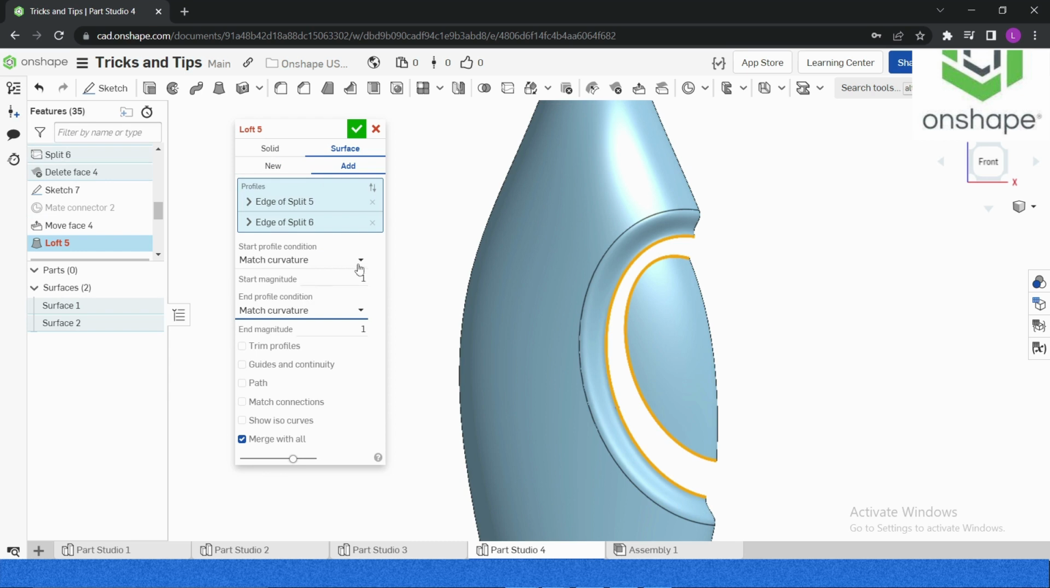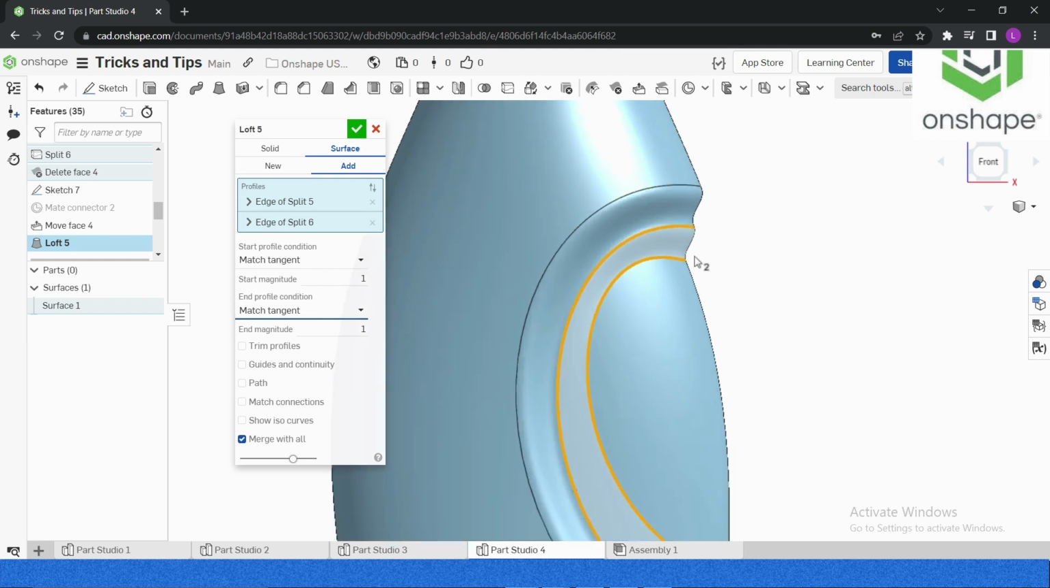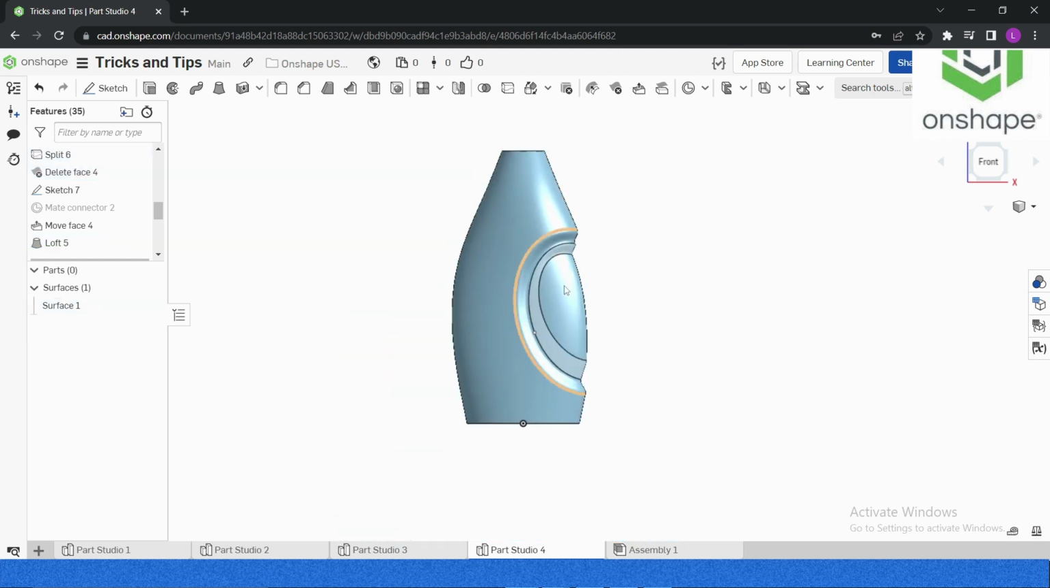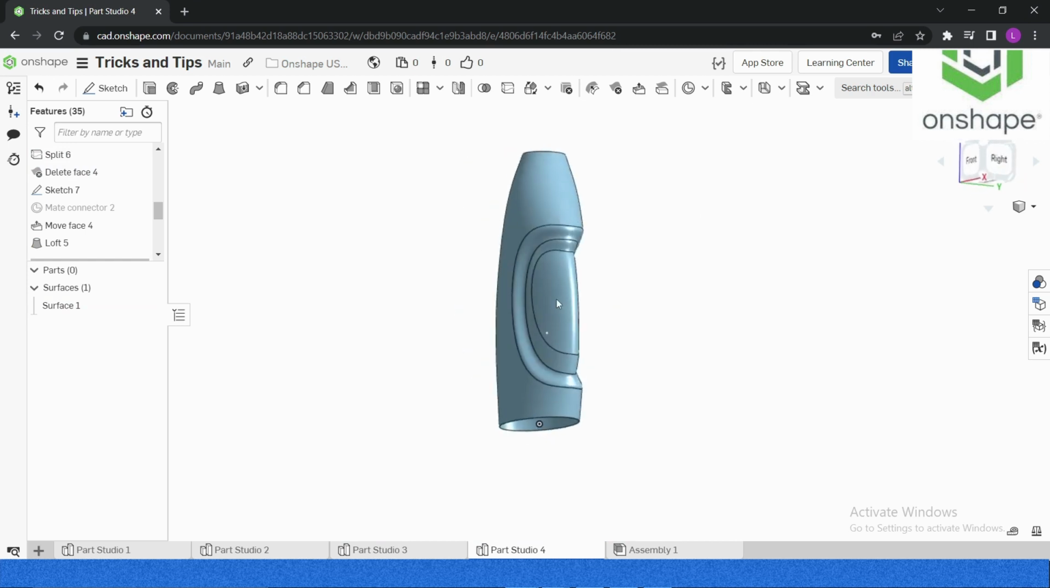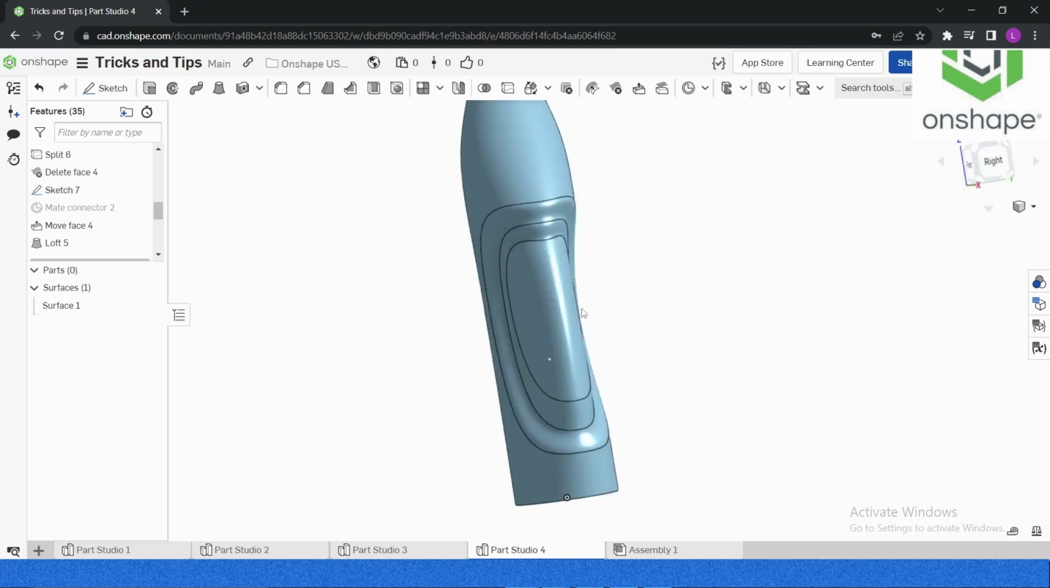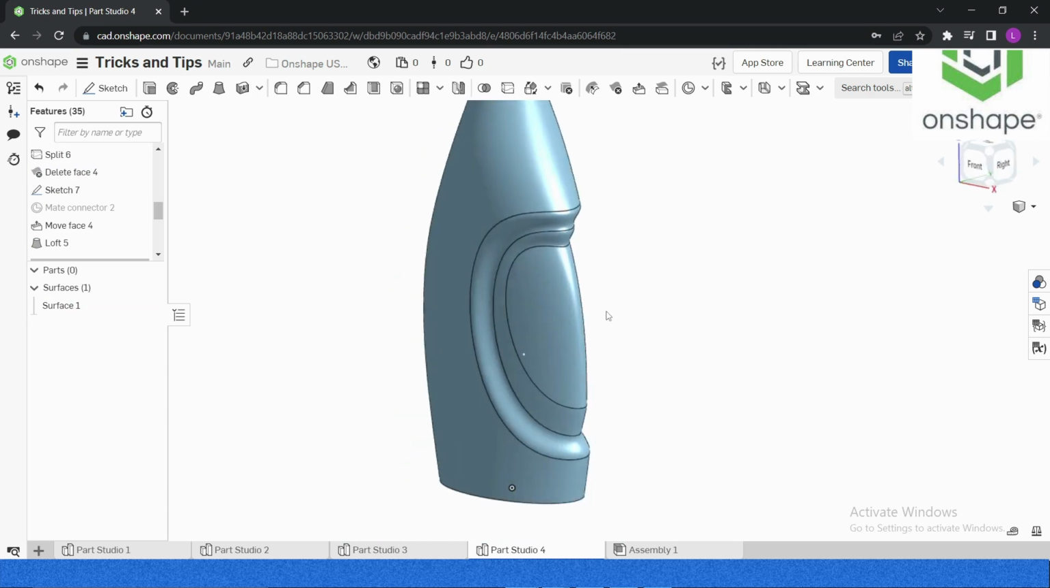Sometimes match curvature doesn't work when two surfaces are very close to each other. Let's use match tangent so that the tangent between the surfaces can be the same. You can see we have managed to model the section of the surfaces.